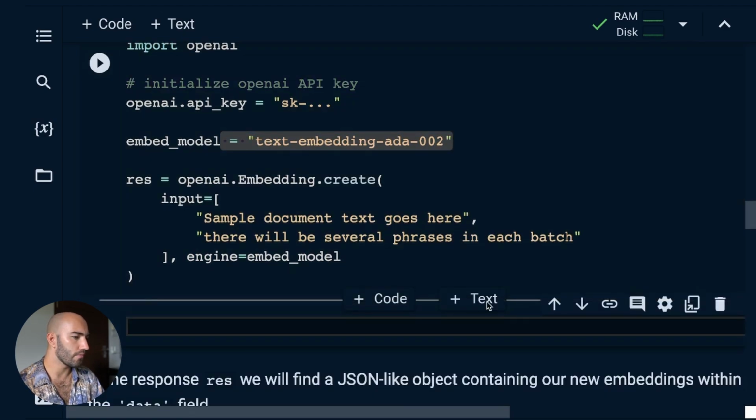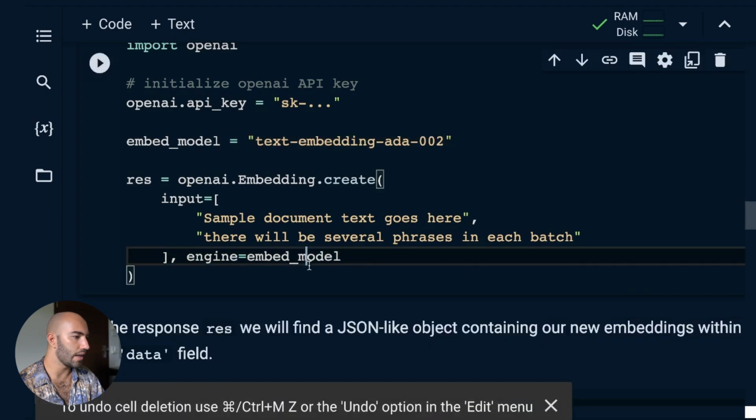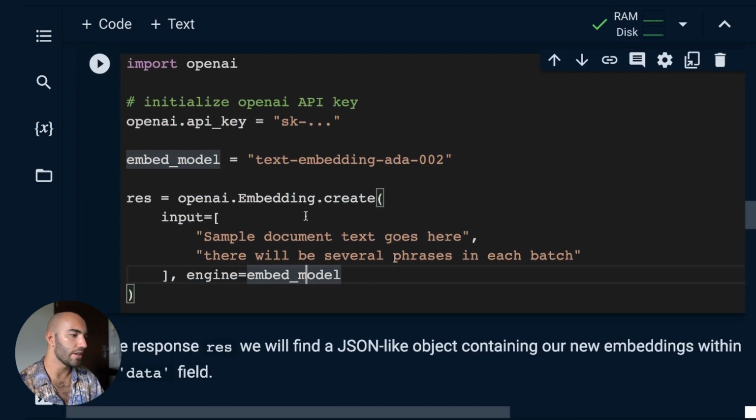So this is just an example. How do we create our embeddings, right? So we have OpenAI embedding create. We pass in the text embedding ADA002 model. You also need your OpenAI key.